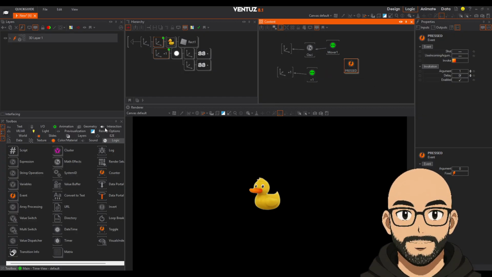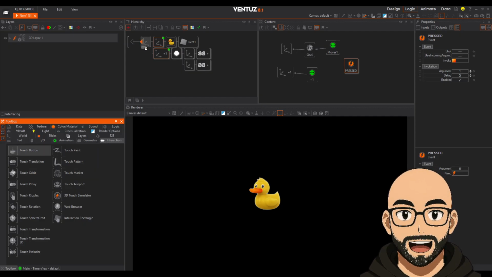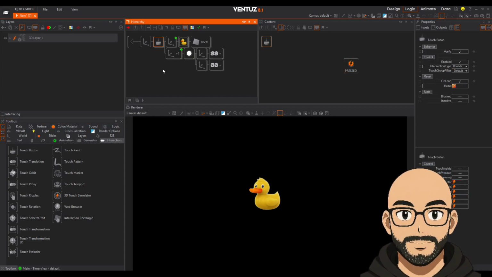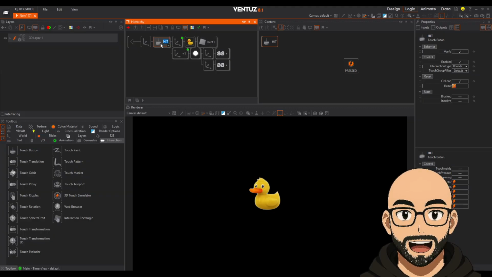And we're going to go to the interaction tab. We're going to get a touch button and we're going to apply this to just the group. That's fine. We can apply it to the group like this. And we can call this, I don't know, hit. All right, this is our button, right? Or you can call this button BT.